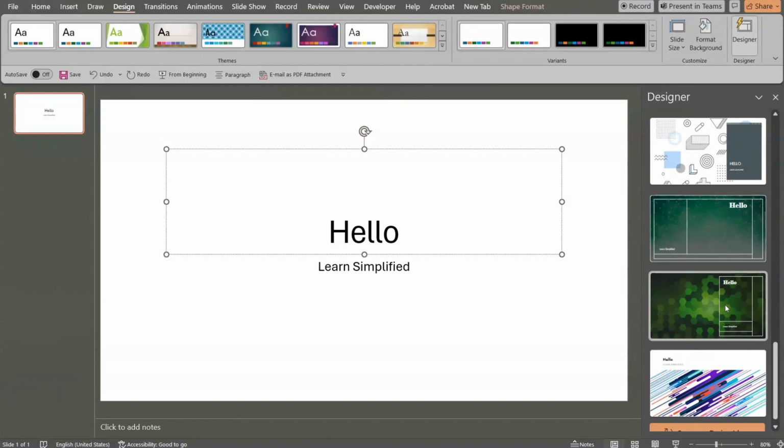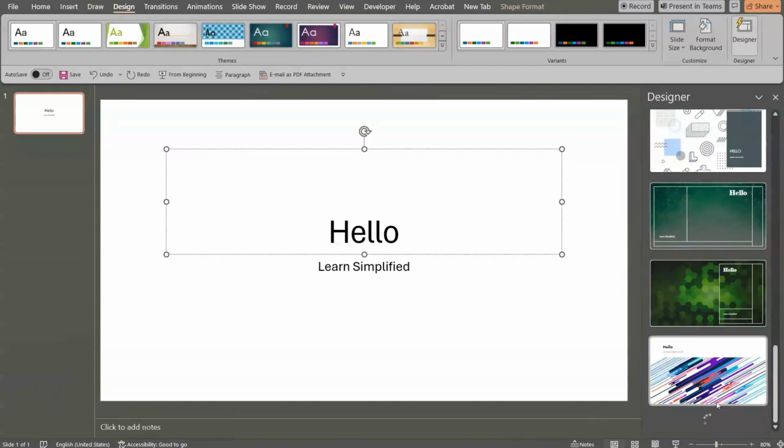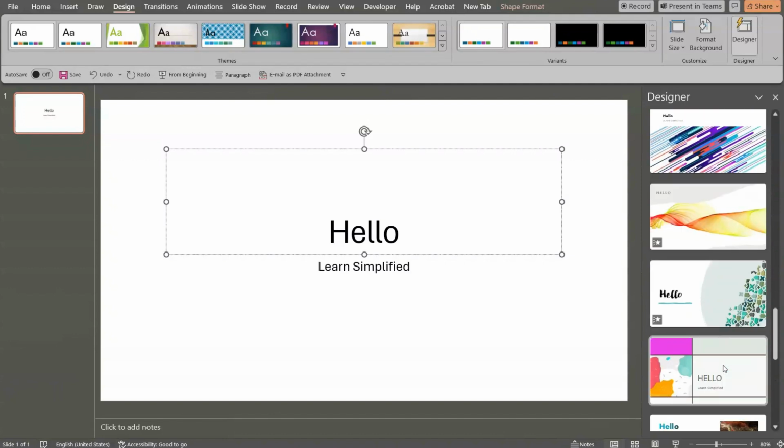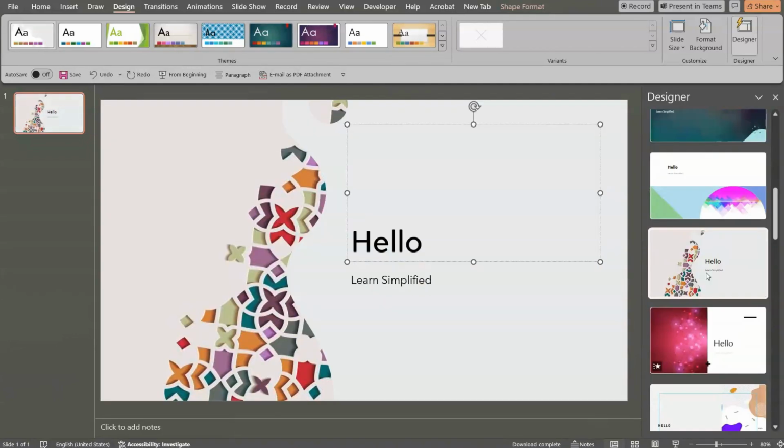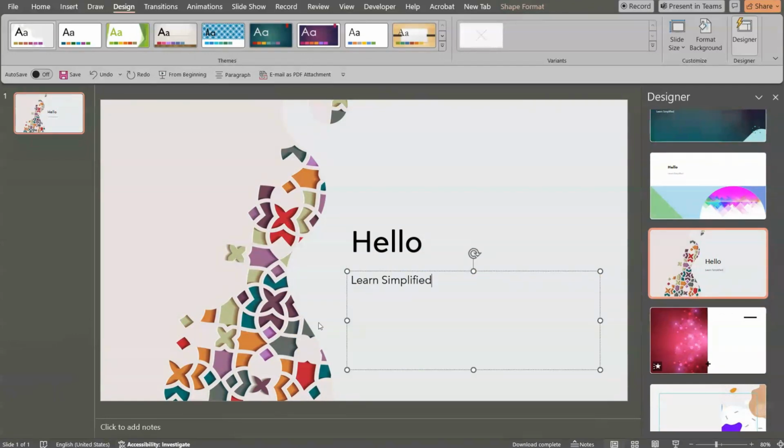When you scroll here and you don't see anything that fits your bill, go down, click on See More, and this will create more slides for you, and you can choose whichever fits your bill. I think I like this one, so I'm starting off with this one.